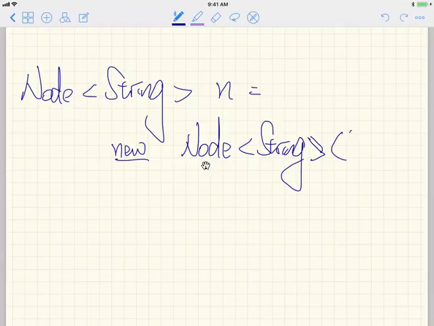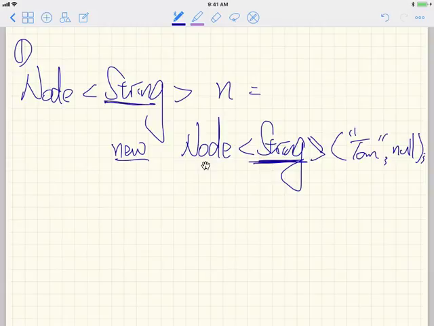So this is one option here, okay? Actually, let me just be consistent with the slides. So this is the element which is Tom, and then the next element is simply null. So this is one version of that.